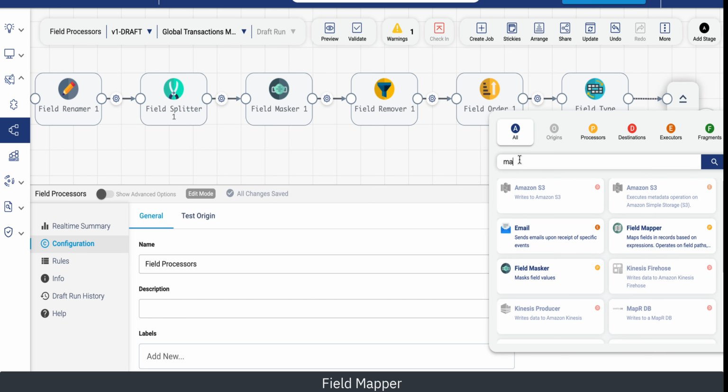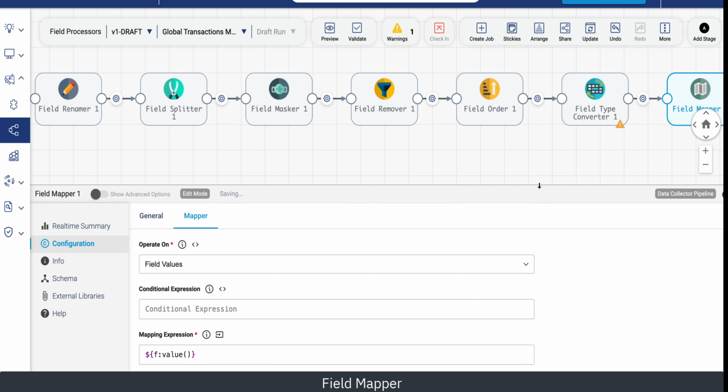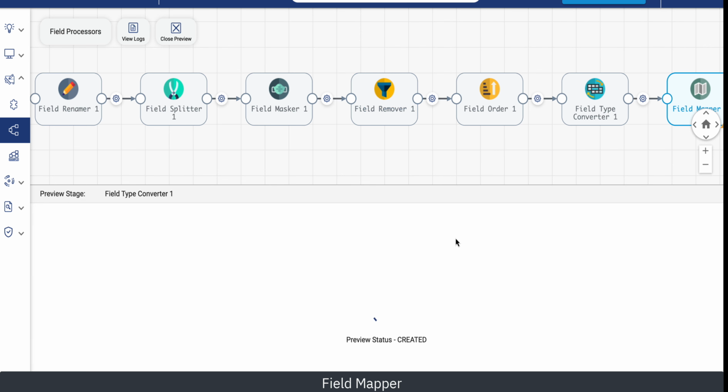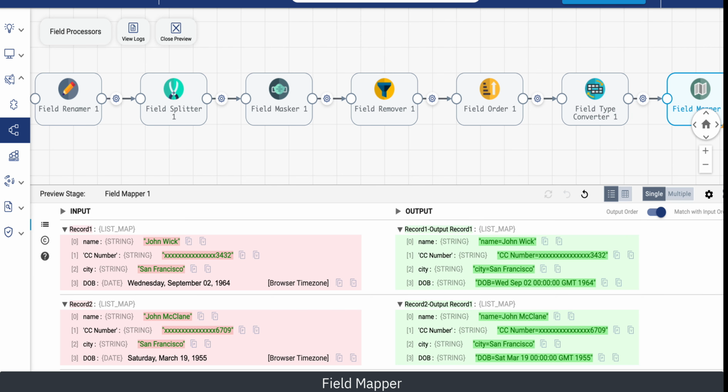The next field processor we'll try is Field Mapper. This is just for experimentation, but essentially what we're going to do is change the value of each of the field values to field name equals field value. When we do a preview for the Field Mapper, you can see we've got, for example, a value of John Wick. Then the value is now name equals John Wick.